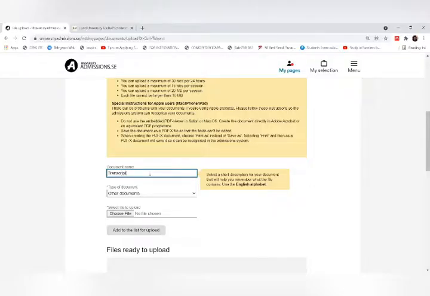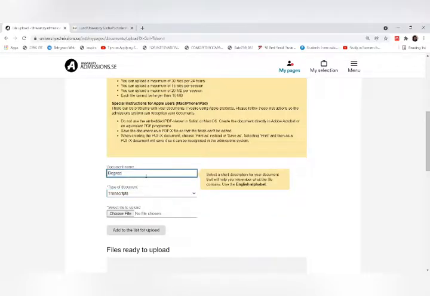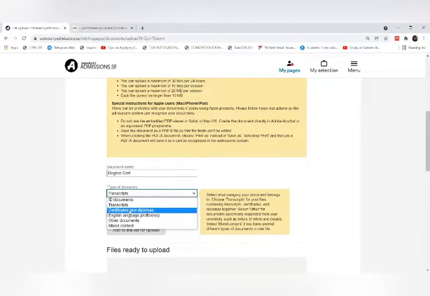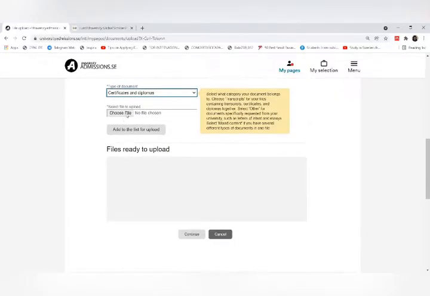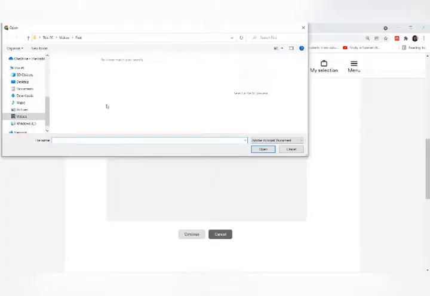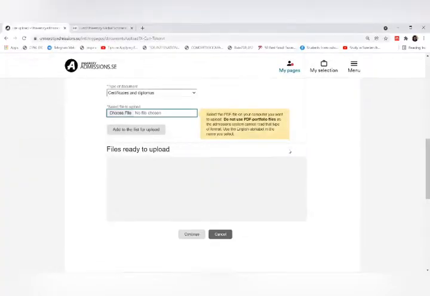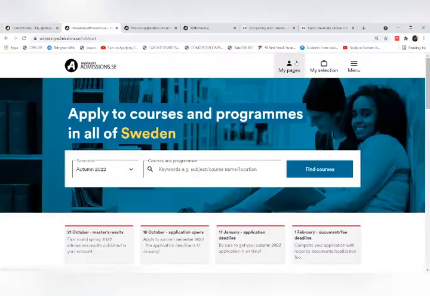If it is transcript, you write the name, make sure you name it properly, the document itself, pick what category it belongs to, right? So you do that for your certificates, your degree certificates. You do the same for your ID documents, you write the name. Right, when you are done, you choose the file, you upload, and then you click continue. It's very important to know that after this page, they will tell you that you cannot delete this document, so be sure of what you're uploading, right?